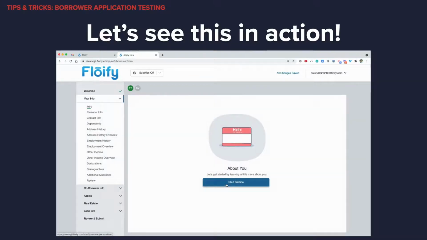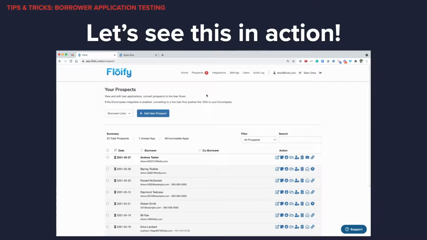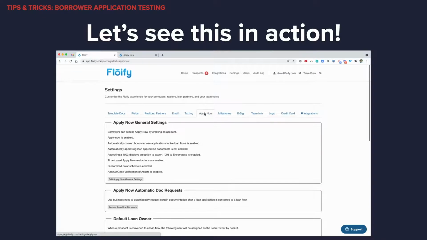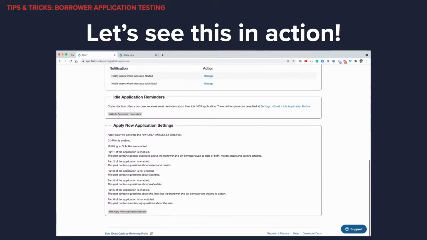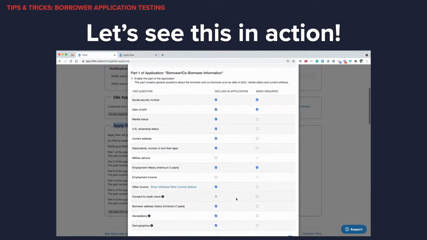Now all of these questions that are available in the application, these can be set from your settings. All right, again, we've done a previous borrower experience where you can go through some of these things, but if you want to customize which questions are available on your 1003, just go into your settings. You're going to go to Apply Now, and if you scroll to the bottom, you're looking for Apply Now Application Settings. If you open this up, this is going to have part 1, part 2, you're going to have all the way through part 5.